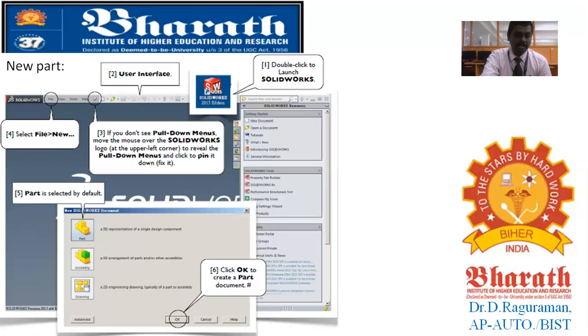So in this video class we are concentrating on creating a part. You click the part. By default it will come as part only. You select that one using your mouse, then click OK for creating a part document.